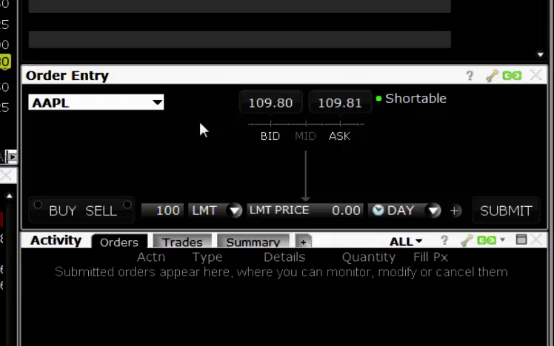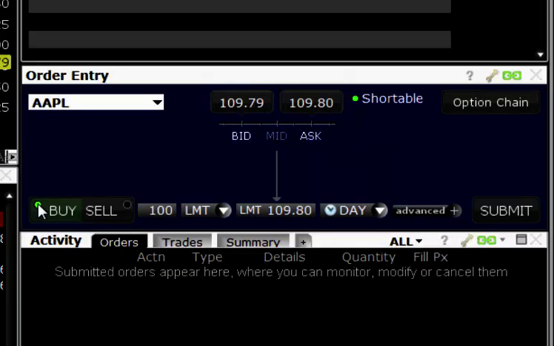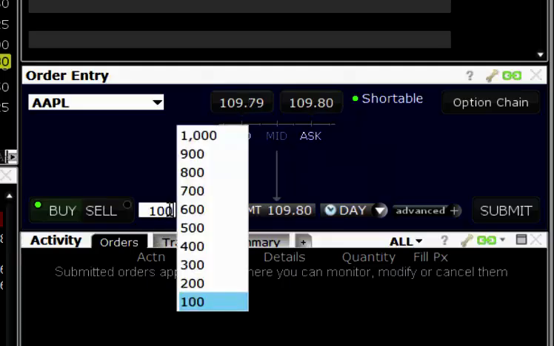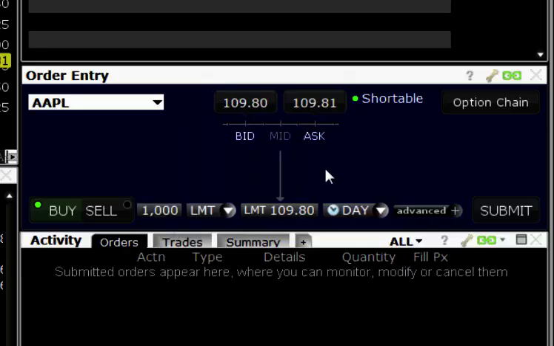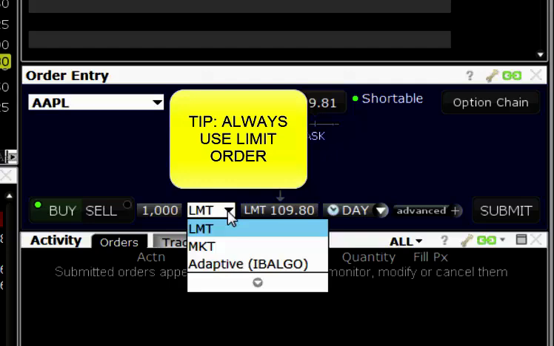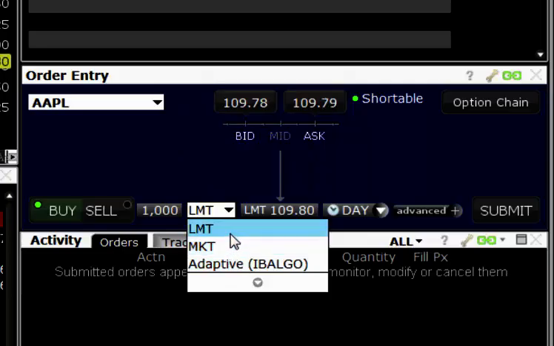So we're going to come down to the bottom of this screen and we're going to click on buy because we want to buy the shares. And you can see that the quantity is a default of 100. We're going to change that to 1,000 shares, so we'll add in another 0 there. So now we have 1,000 shares. And you're going to be presented with the next option, which is limit. If we do the drop down: limit, market, or adaptive IB algo. Don't worry about adaptive IB algo. It's not of your concern. The only two you need to know about are limit and market.